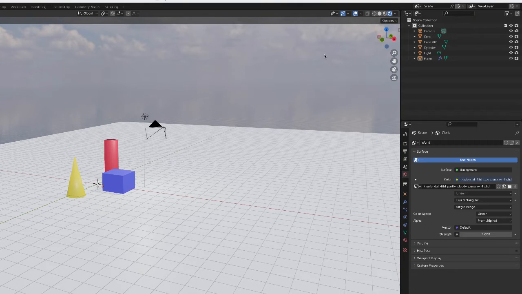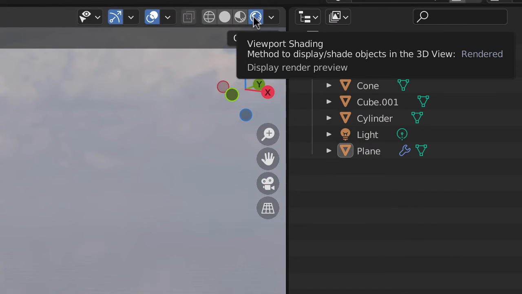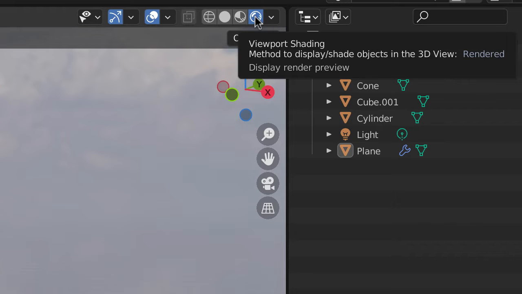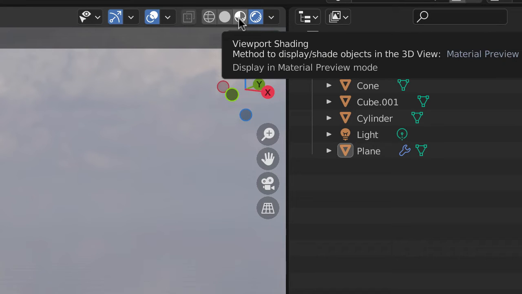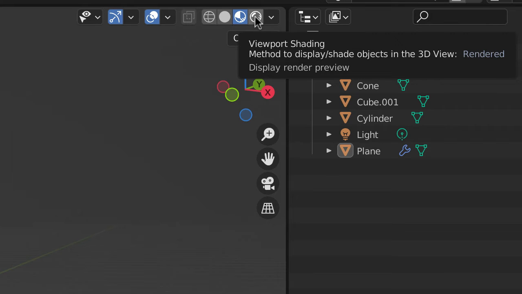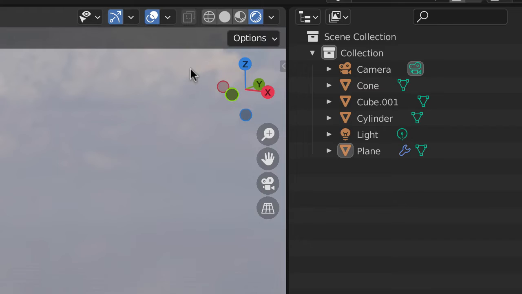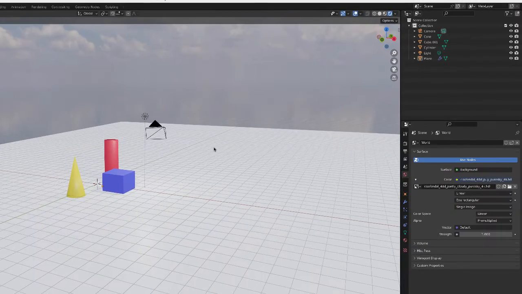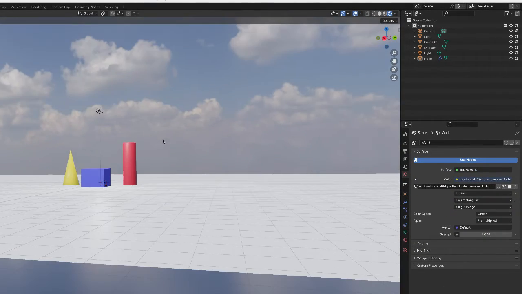and make sure that your viewport shading method is in rendered. Okay, because if only the material preview is enabled, you will not see the sky image. So make sure that this rendered viewport shading method is enabled. Okay, so we see the sky and it looks nice.